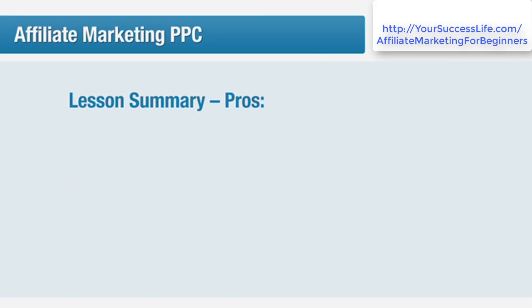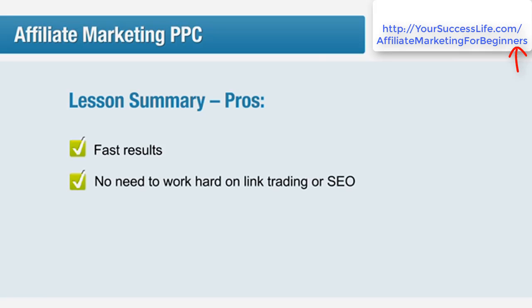Pay-per-click is a method of advertising where you bid on certain keywords and only pay when somebody clicks on your ad. So the pros are, there are fast results. You can turn a campaign on and start seeing traffic that same day. Compare this to SEO, when it might be weeks or months before you start seeing the traffic. There's no need to work on things like link trading and search engine optimization. It's scalable. What you earn is relative to what you spend. Put in more money, make more money, generally.